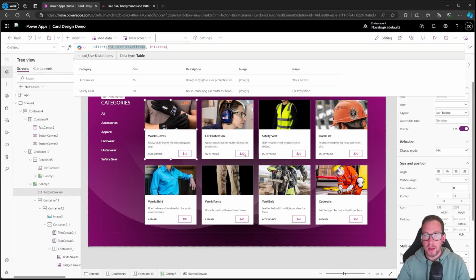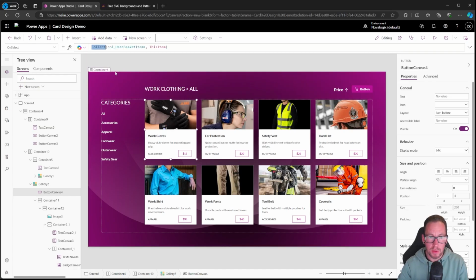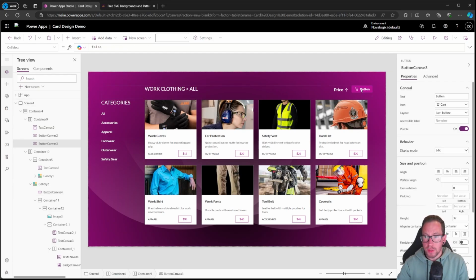So we only need them in the app while people are using it. You could do the same to a data source, but until someone's actually bought it, we don't need to store that information. Or maybe you do, maybe you want to have some kind of lost cart type element to it and you can add it straight to the data source, but we're just going to work with the collection. It would be exactly the same, except you'd be patching this item back to the data source rather than collecting it.